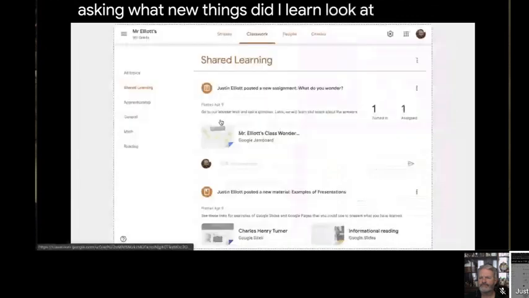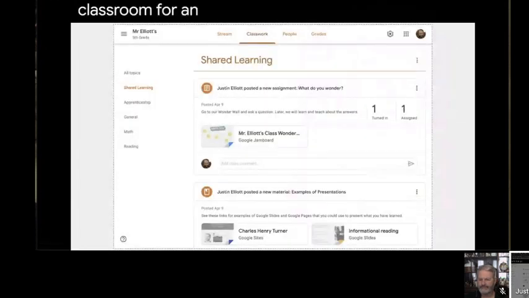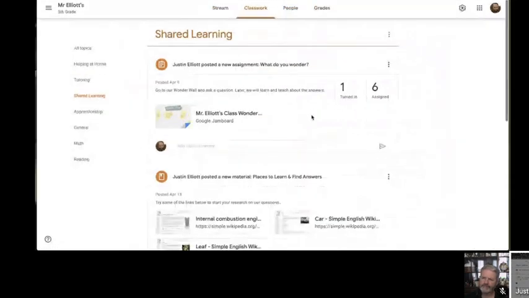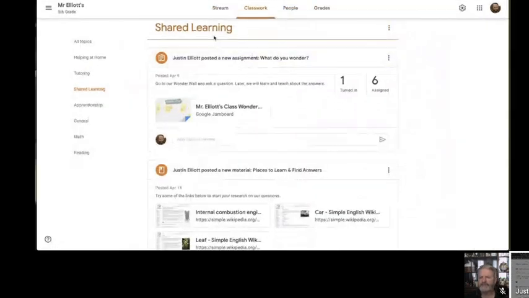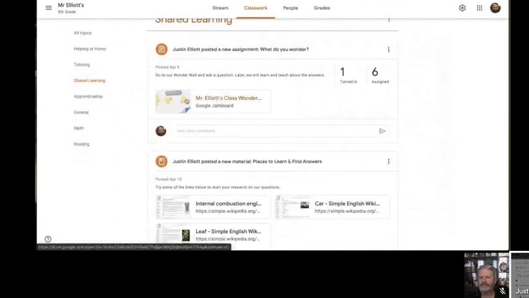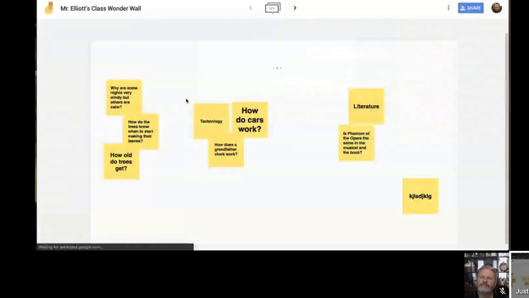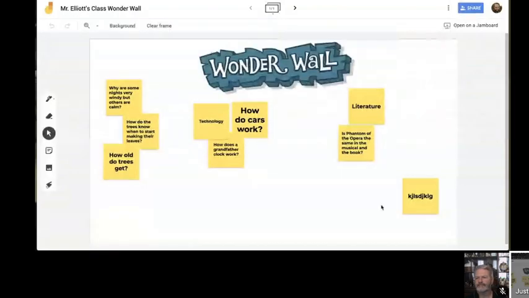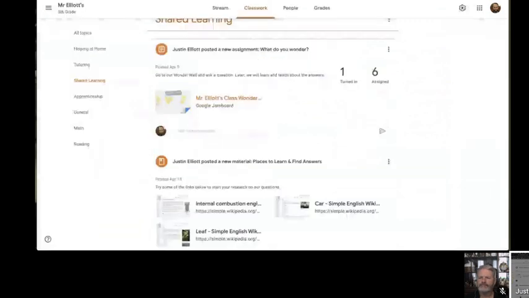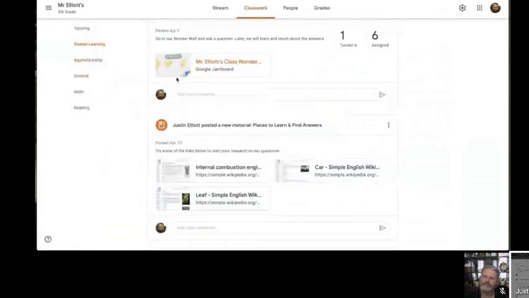Again, we can look at Google Classroom for an example of a teacher making this happen. In this case, the teacher has an assignment, shared learning. They start with a Jamboard to allow kids to post questions asynchronously. You can see a number of different questions here. The teacher has grouped the questions in terms of, this looks like biology or sciences, here's technology or machinery, literature. The teacher can then have kids choose the questions to answer.